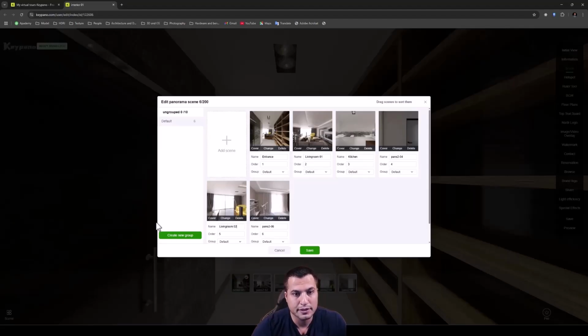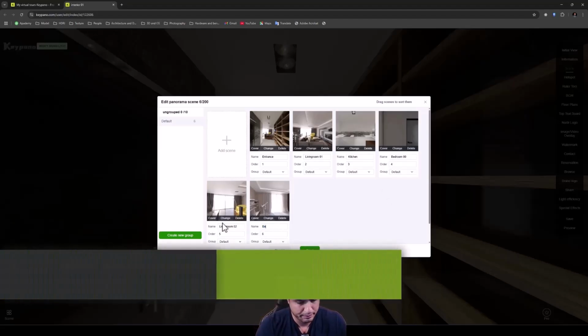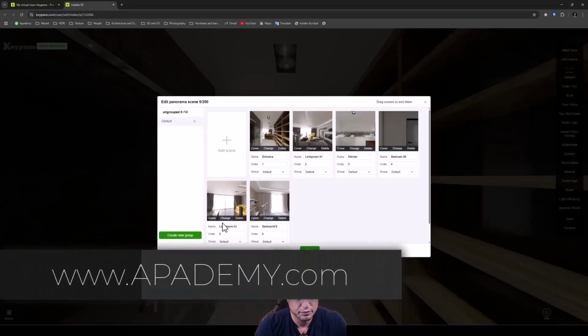And this one is the entrance to the bedroom, which I'll just call Bedroom 03 for simplicity. It serves as a convenient passageway leading directly into the sleeping area. And this one over here is Bedroom 01. Okay, you can always change these names if you want to, so feel free to rename them however you like.